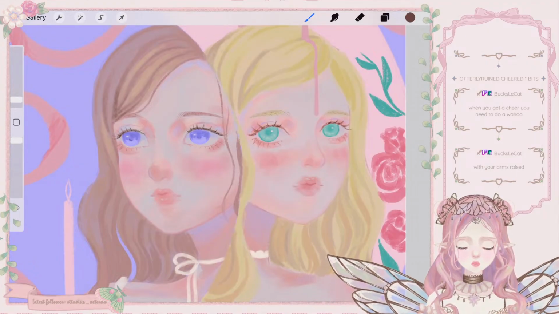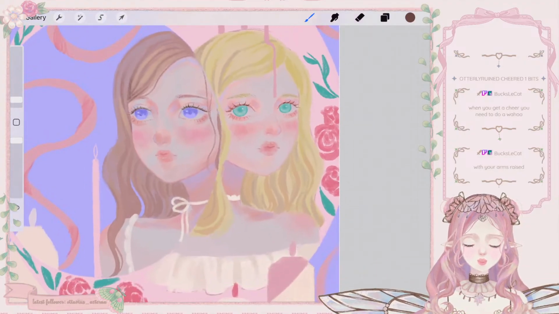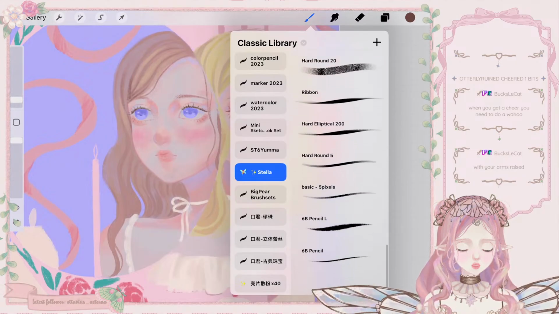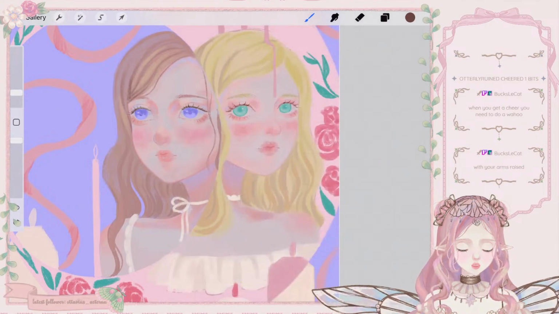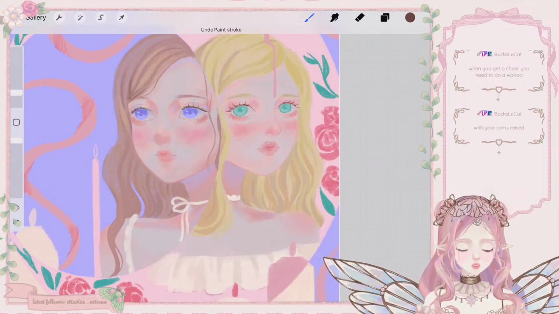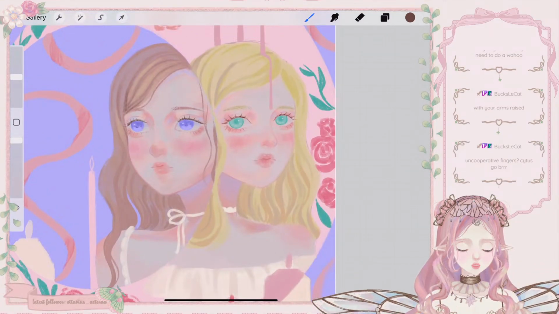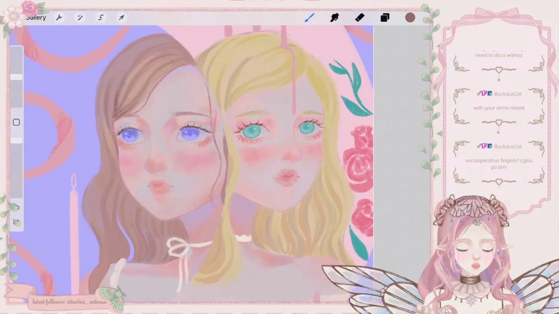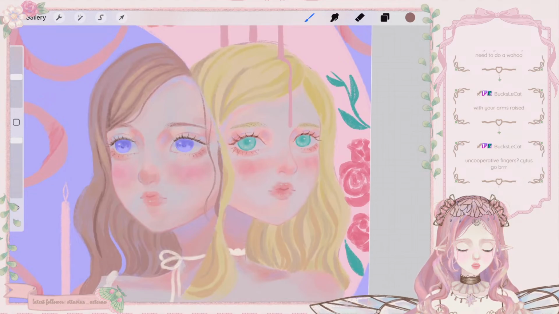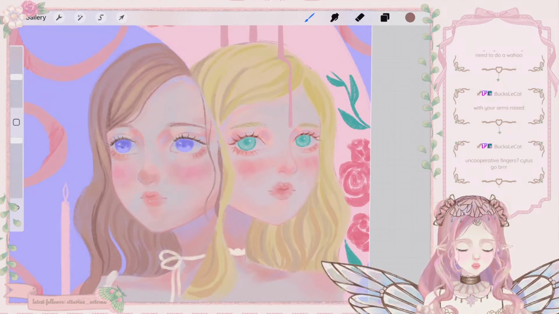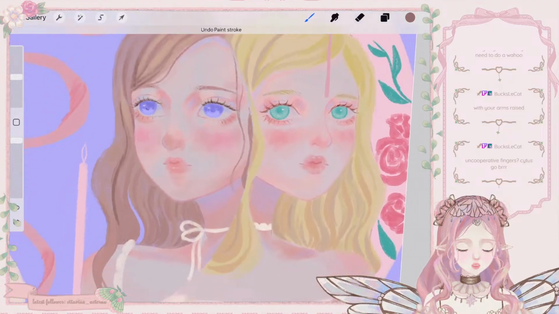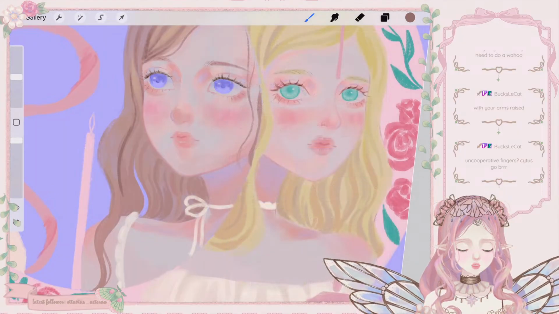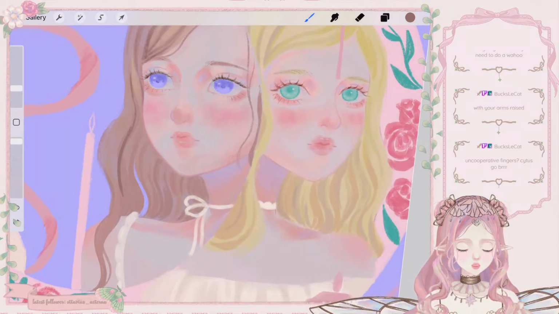It's like a platformer. So, wow, I am confused by my brush right now. It's not behaving like how I wanted it to. Help! Help! Help! Let me... Hello?